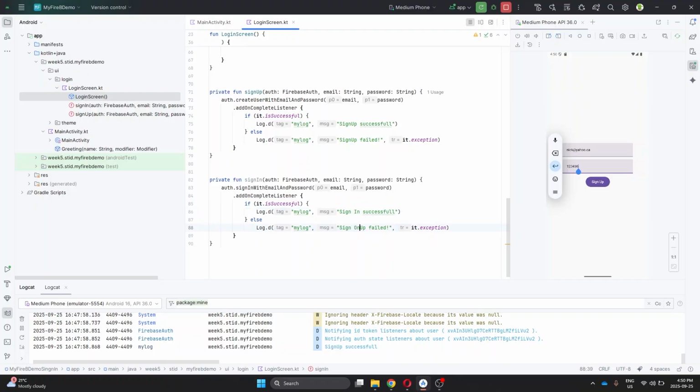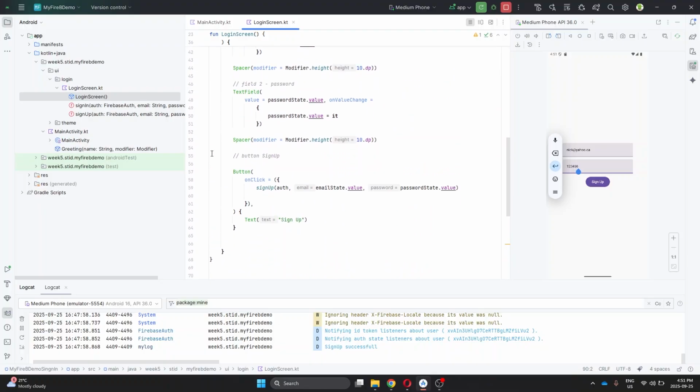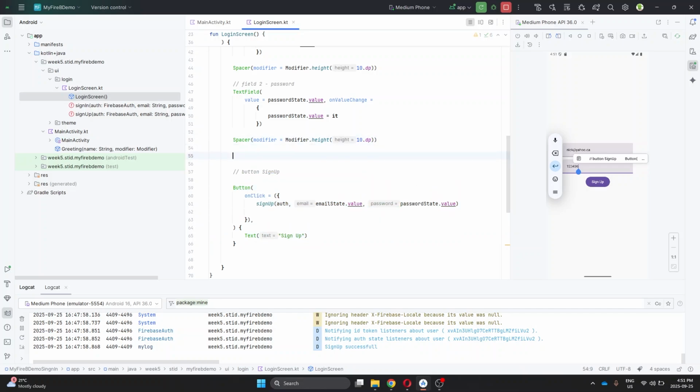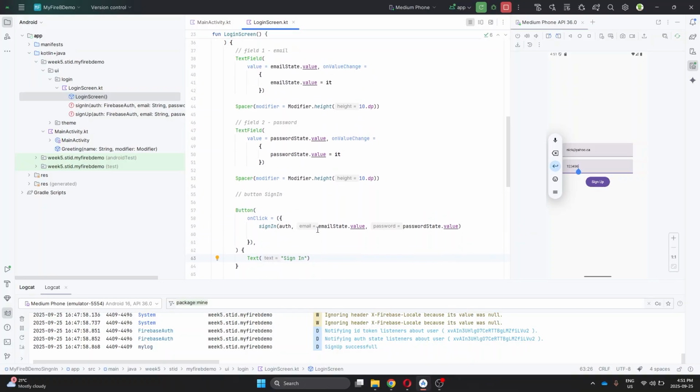And in case your password is wrong, it probably will not be possible to sign in. It will fail. Before running the code, we need to also bring the button for sign in. So I will copy this sign up button. And usually sign in is before sign up, right? Because it's more popular. I will sort it here. It will be button sign in, and just change it to only sign in. We change the button click to sign in and the text to sign in.